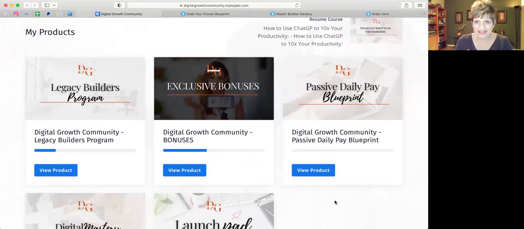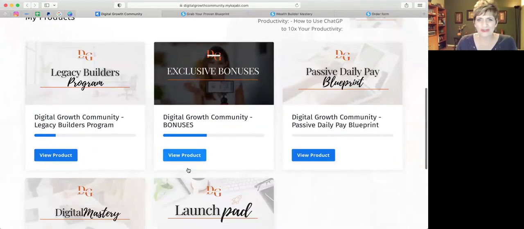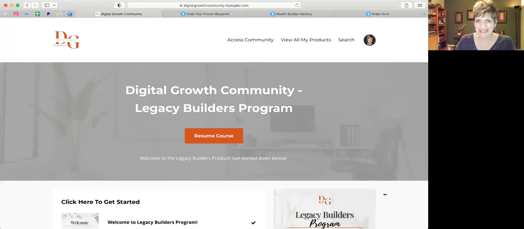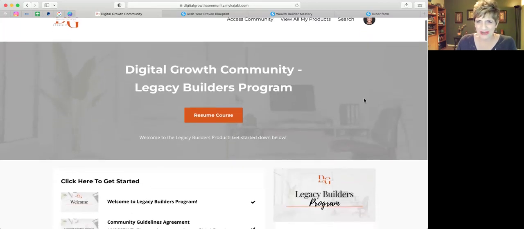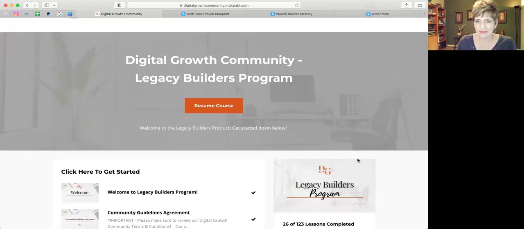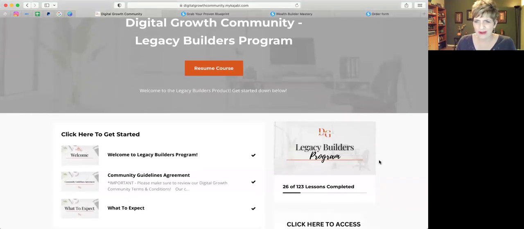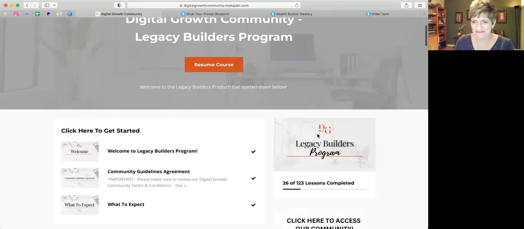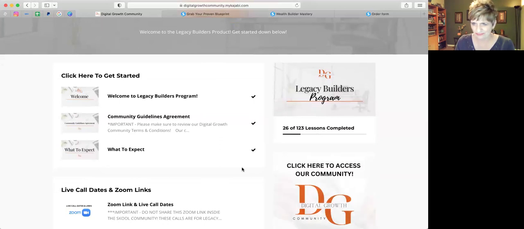When you get started, you want to go to the highest program you purchased, which here is the Legacy Builder program. Clicking there takes me into this program. At the top, you have access to community, view all the products, and search, and then you can put your little profile picture in there. This is the Digital Growth Community Legacy Builder program. Remember, it's a program, not a product. It's a learning program.